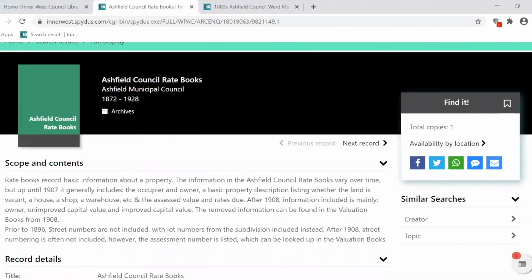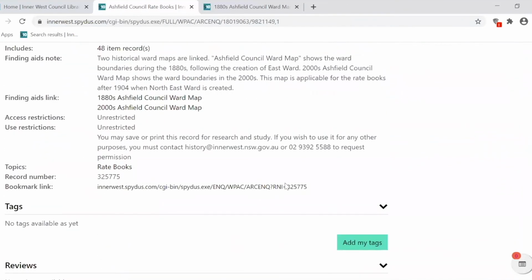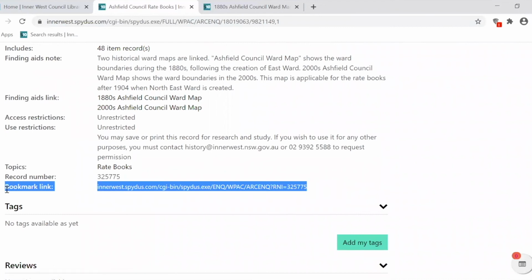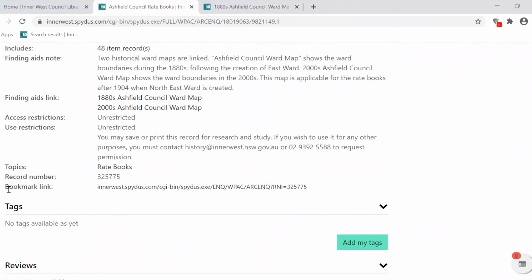And first of all, I'm just going to go straight down to the bottom. And here I can see that the bookmark link is here again. So if I wanted to just bookmark the Ashfield Council rate books, I would just click on this link and then add it to my bookmarks.